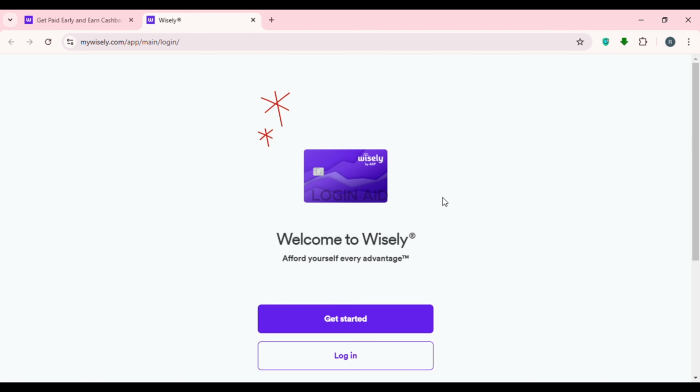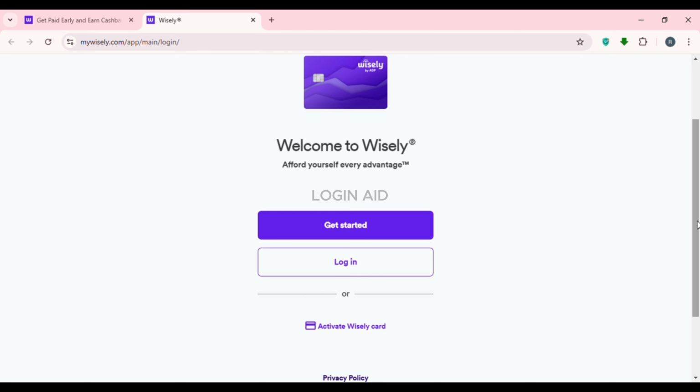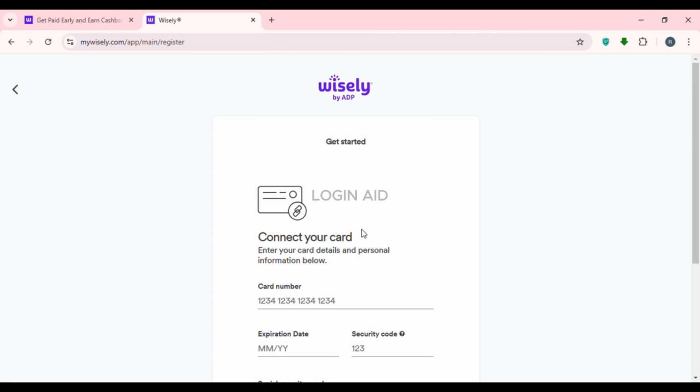Now you can see over here, you'll be redirected to a new page. Over here, you'll be able to find two options: get started, login, or activate Wisely card. So if you want to get started, if you want to sign up for your account, simply click on the option get started. Now you'll be led to this kind of interface.